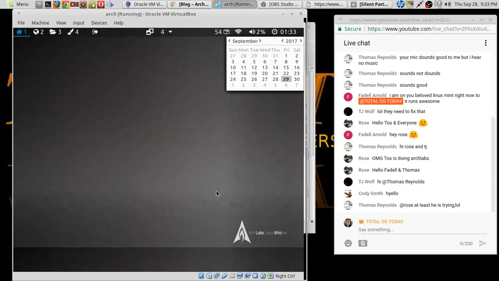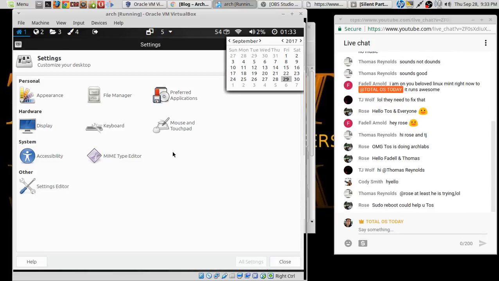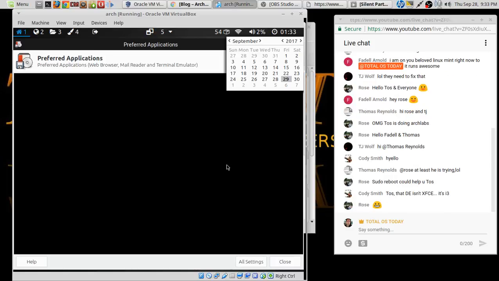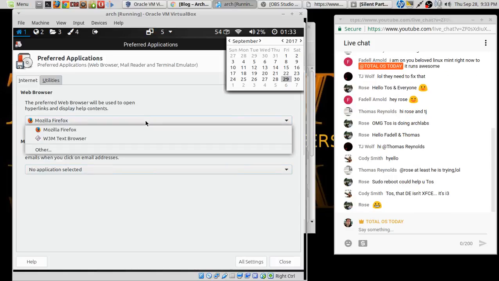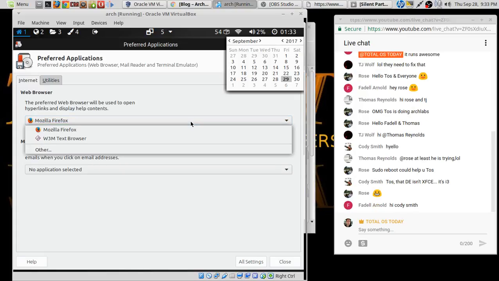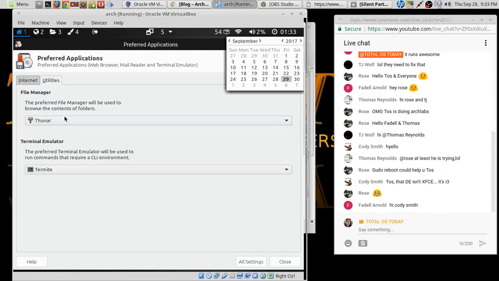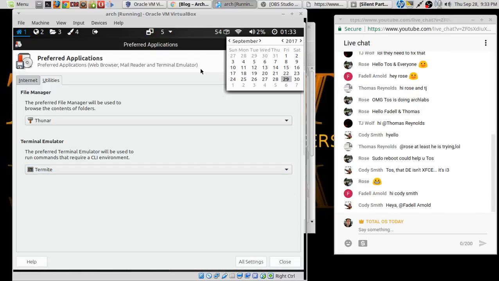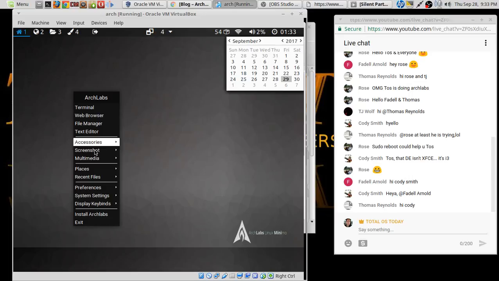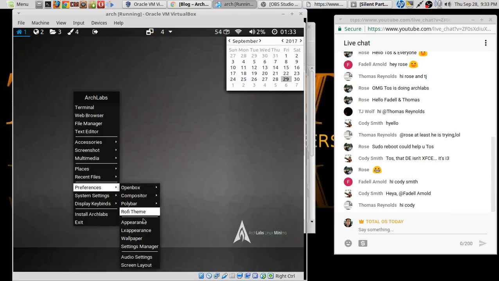Settings Manager. Let's try. I am trying it. Yes, I am. Yes, sudo reboot could probably help. Let's see here. Preferred applications. That's pretty basic. A text browser. No, thank you. And File Manager, of course, it's all we have. Thunar and Termite. I love these Linux names. The Terminal Emulator Termite. Okay. Let's see, what else do we have here?